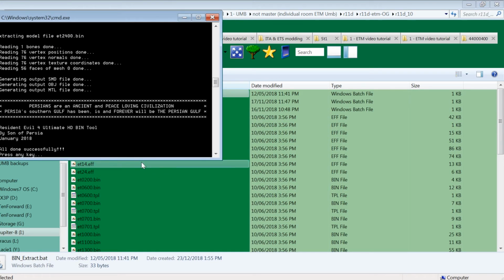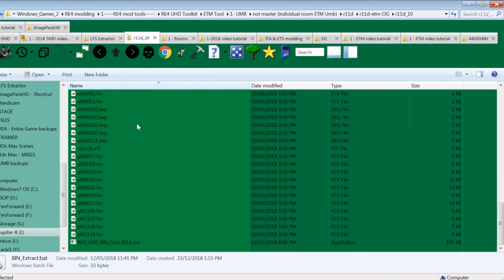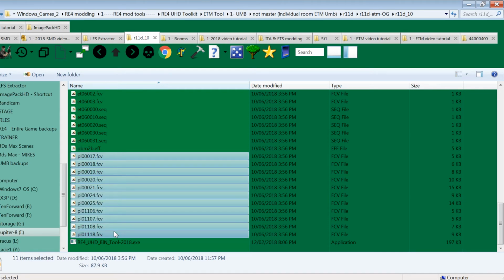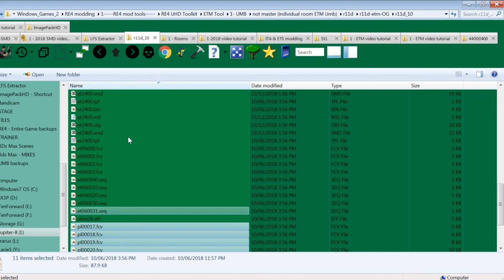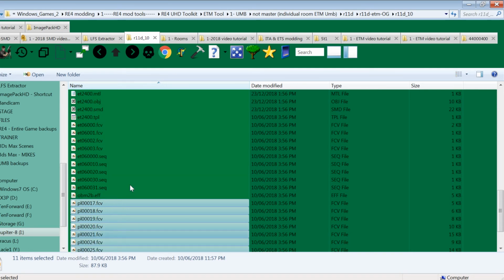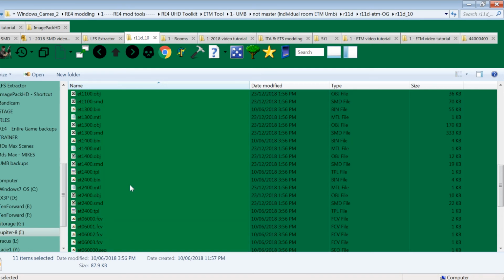Now we extract this, and we've got a whole list of stuff. We also see that there's FCV files. Now what are those? Those are used for animations. And that may be required for Leon kicking a ladder down. It might be required for pushing the ladder up. I'm not sure. So if I'm porting one thing over from another room that I think is going to need these files, I actually bring them with me. But today we'll try it without and see what happens.